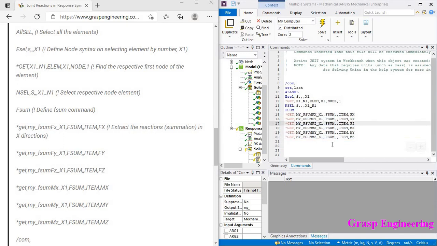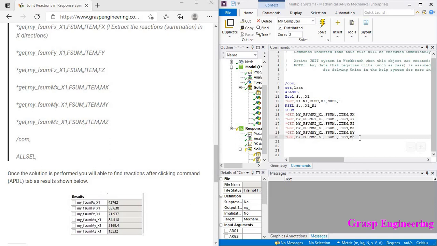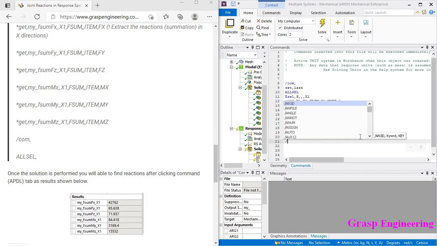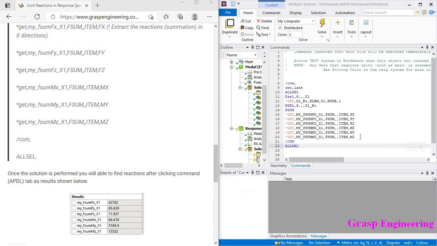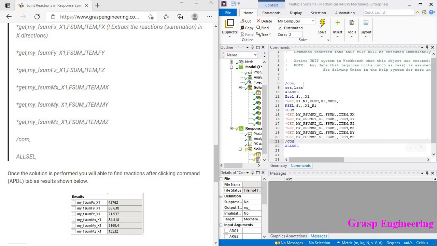You just need to use this target, define your syntax where you want to extract, or you can say the nomenclature, then define your fsum command, and then define the item, and then define the respective direction. Okay, now once that is done, at the last let's go slash comma, then define all select, enter all select. Okay, now further select the all select. So this is as simple as that.